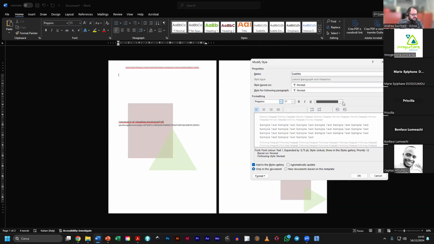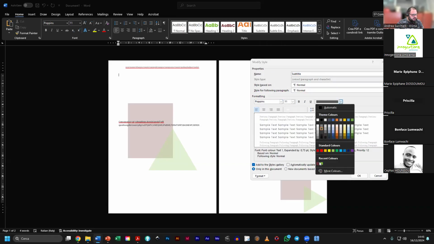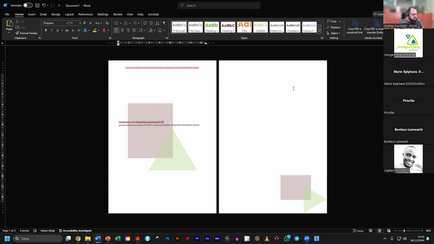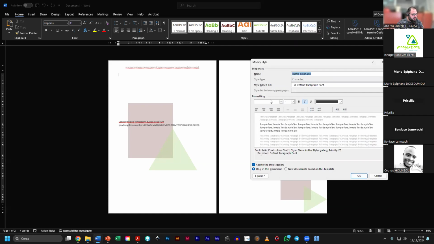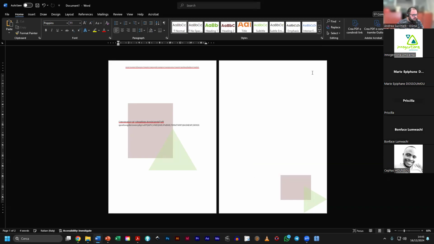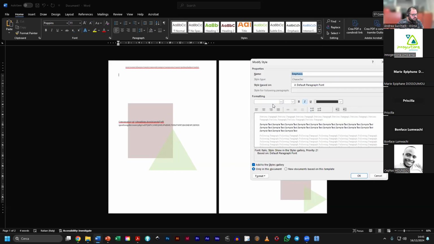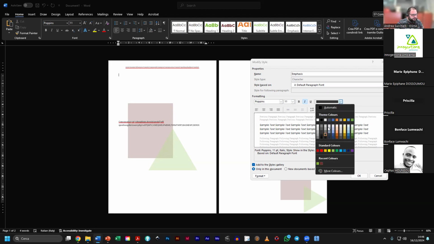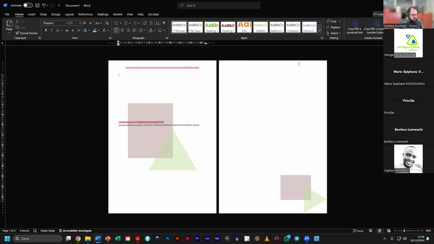Again, Poppins. Again, I can use the light green. Again, same stuff. So Poppins, this one, and dark gray. I know that it's a little bit tedious, I understand, but this is how to prepare in the proper way this kind of documents.